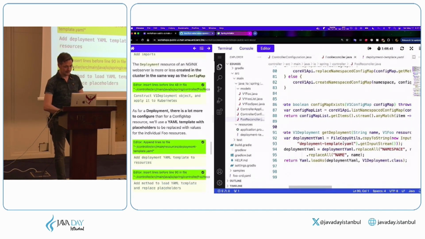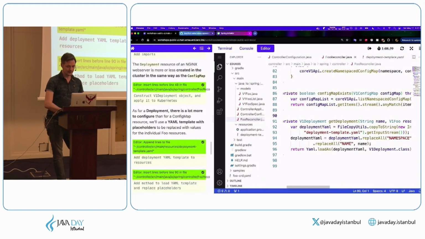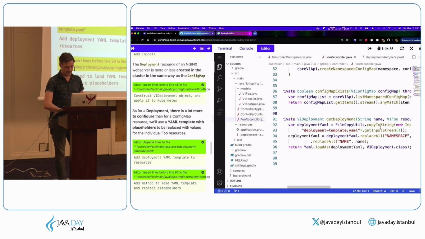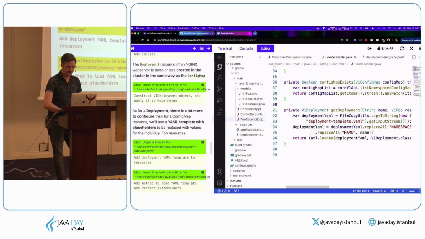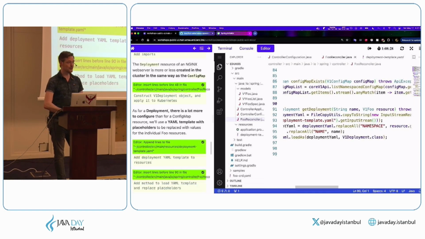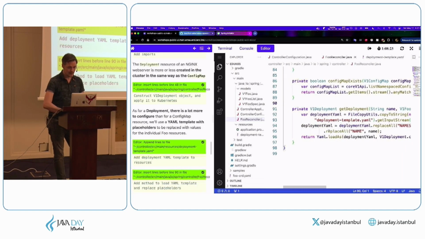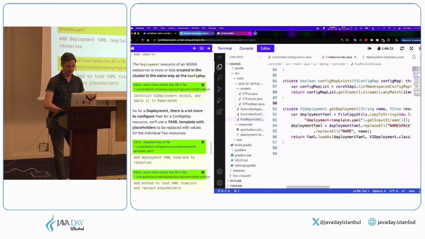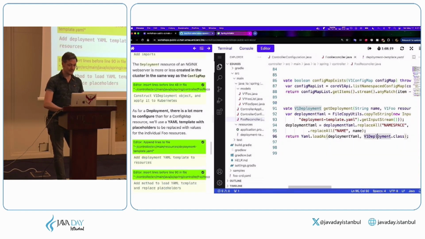So then the only thing we have to do is load our deployment template from the file system. Just load it from the class path. Well, we could do some fancy templating engine stuff. Instead of that, we'll just do a replace all namespace and a replace all name. That also works. And then we load the YAML into an object, like the v1 deployment. This is also tooling that you automatically get within the library. So you already have access to all of that.